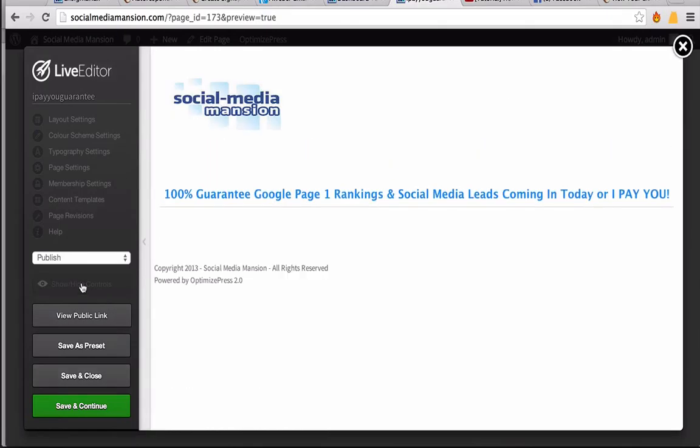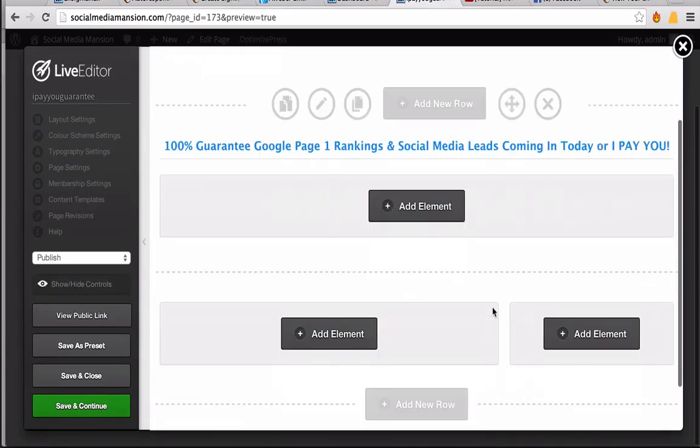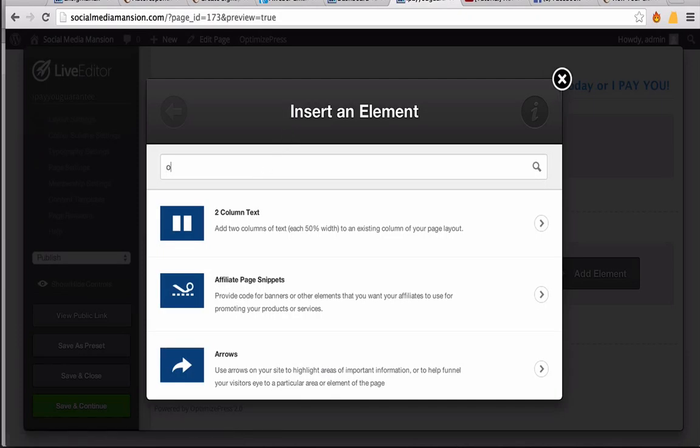So what we'll do now is, and remember over here the show and hide, we can see what the page will look like, and if you open this again, it'll open the element box so we can add different things into the live editor. Here is where we're going to want to add in an opt-in box.